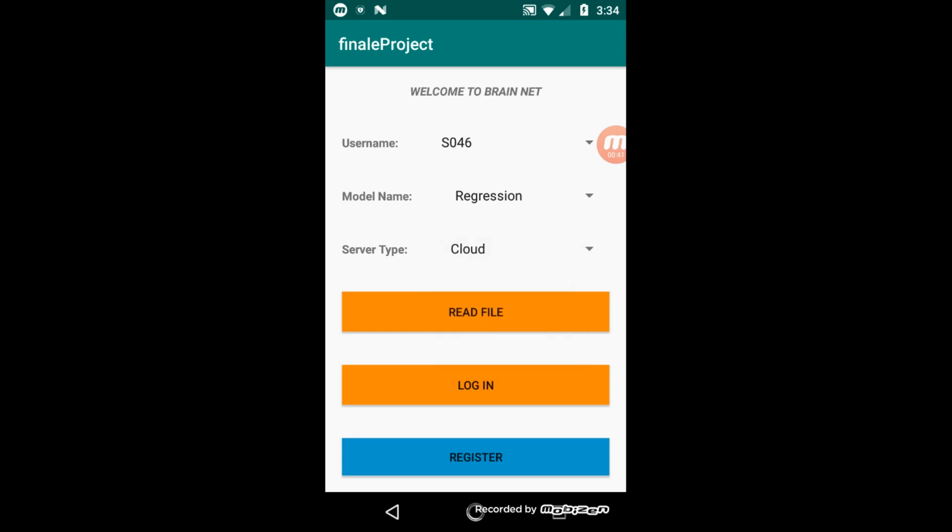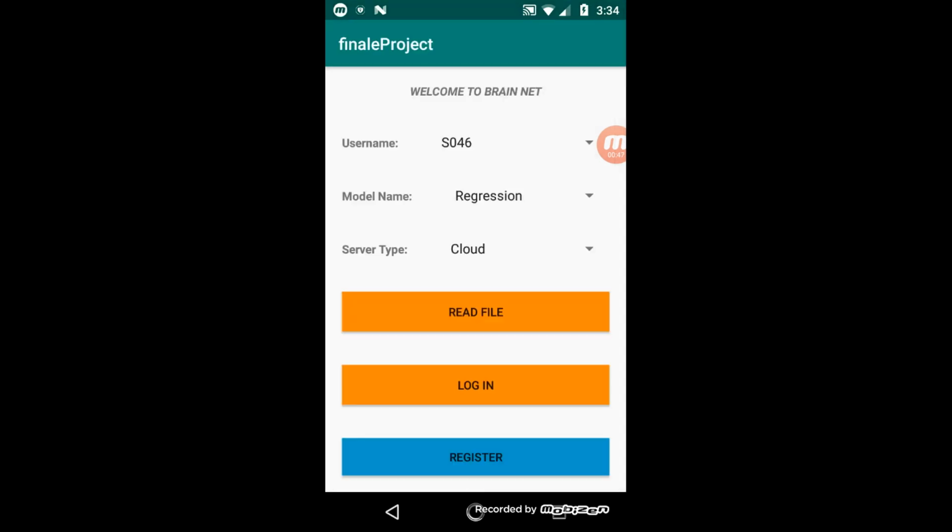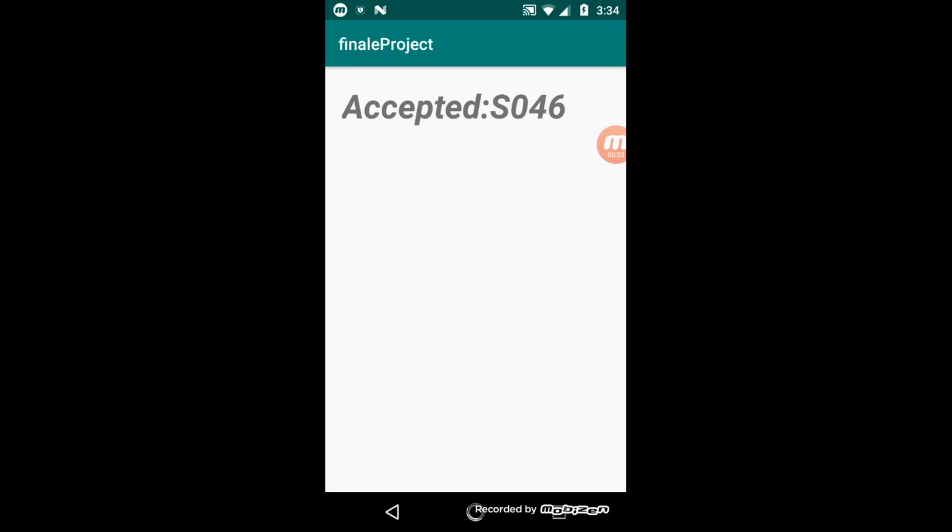And now we read the input file, which is the pre-processed brainwave of the user. We have selected a test file, and let's try logging in. So it says that the brain file that was selected was correct, and that's why it's showing accepted and the subject ID.